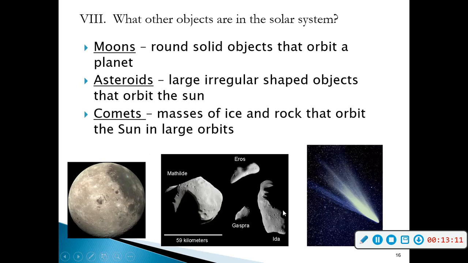These are asteroids, just to show you those. They can be irregular shaped, they don't have to be spherical. And then finally a moon, this is our moon. And we'll be talking more about the moon later in the chapter.